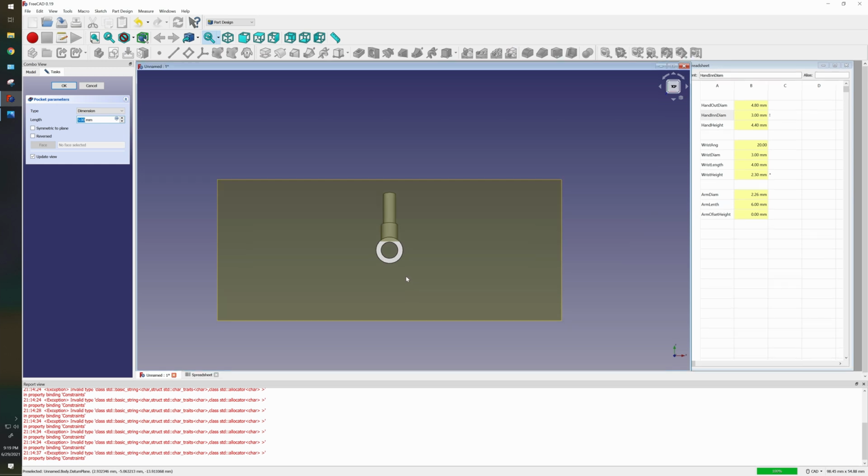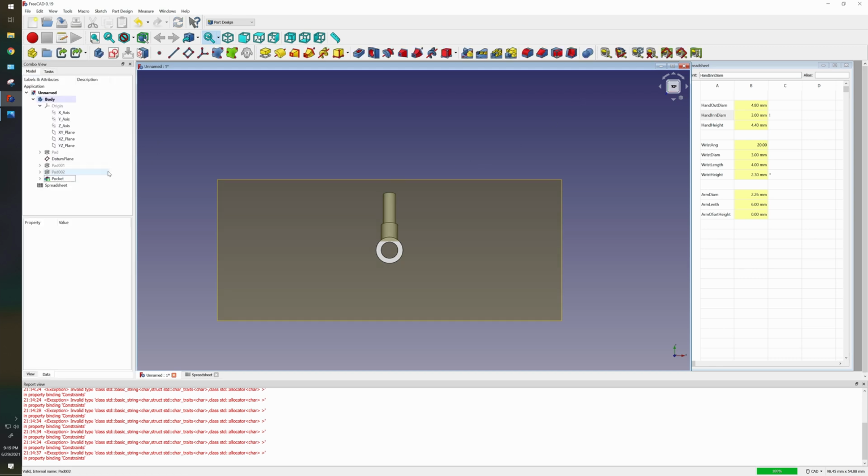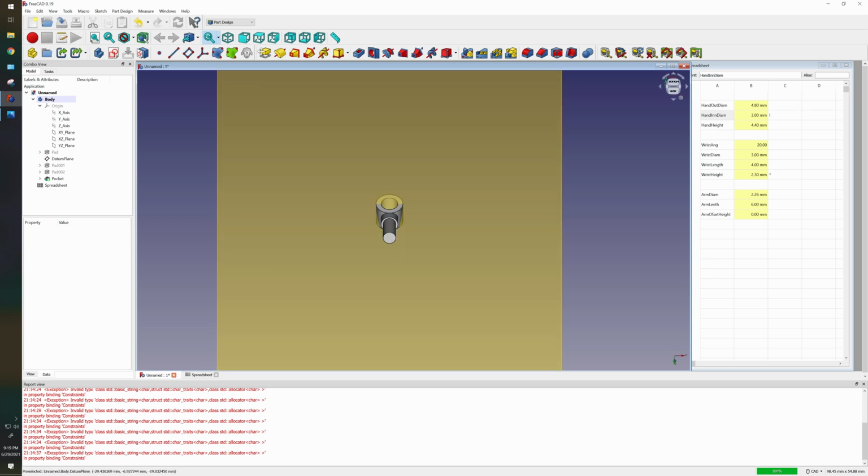And of course, we can now turn this into a pocket. So create a pocket, and we can either give it a direction and a length. I mean, I could give it the hand height, but you know what? I'm just going to cheat. I'm just going to choose to first. And it's going to make it so that it goes to the top of the first surface that it sees. So this is the most effective way.